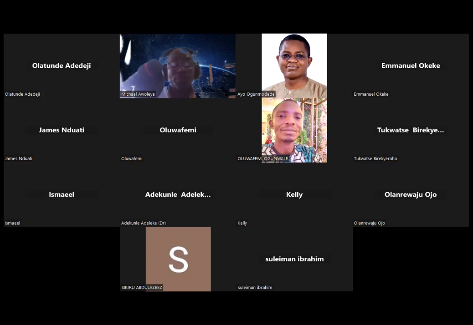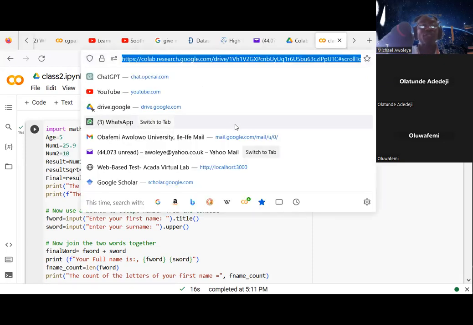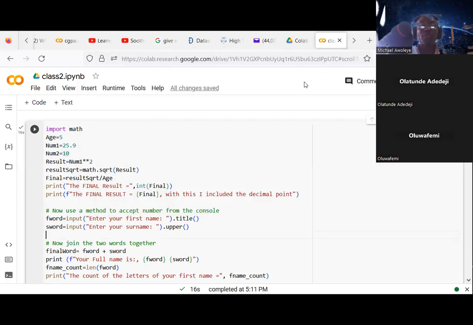All right. So I'm going to share my screen now with you, and I'm going to use the Colab environment. This environment is called the Colab environment. And how do you get there? You get there by typing colab.research.google.com. Can you see that? Okay.